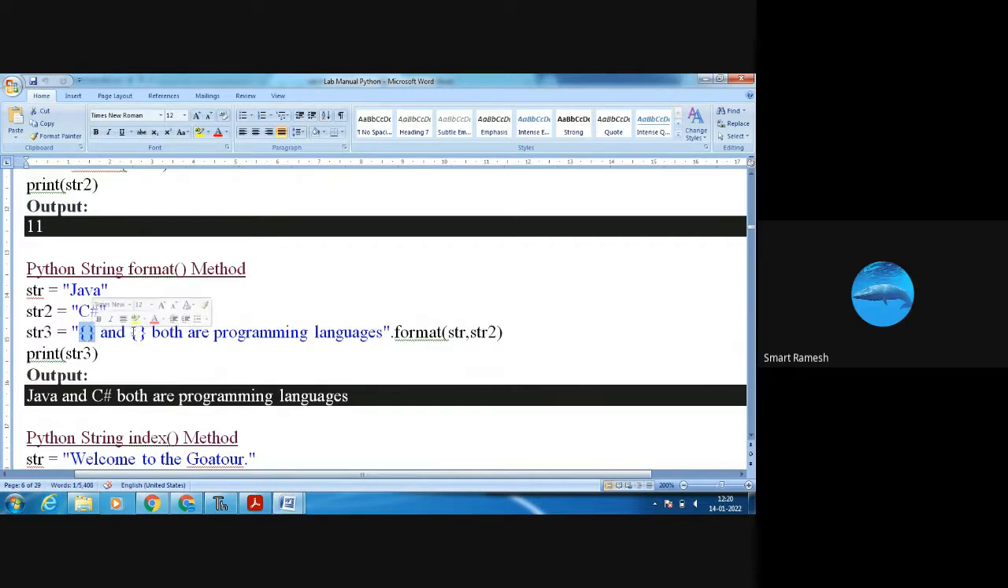Next to open curly brace, close curly brace, the value is C. Okay, C sharp. Okay, that's all. That is replaced by using the format function.